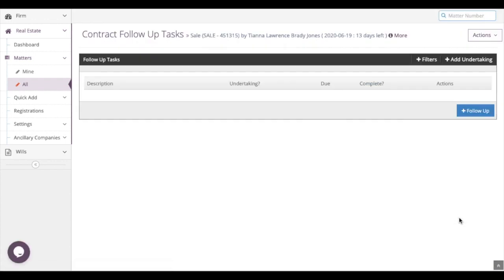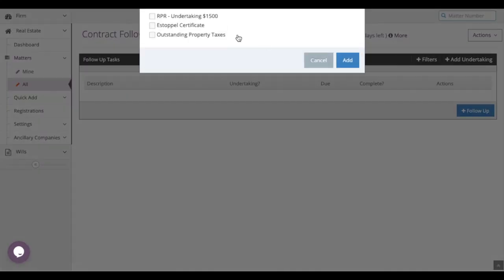To add an undertaking that already exists for the practice, click Add Undertaking and select the undertakings that you would like included on this file. And click Add.